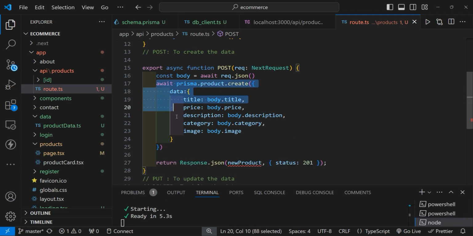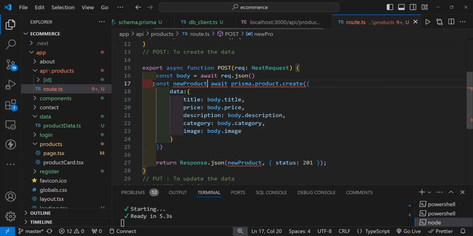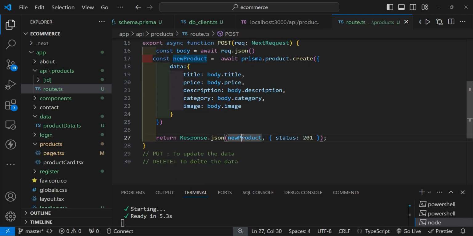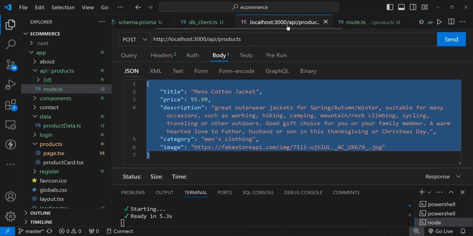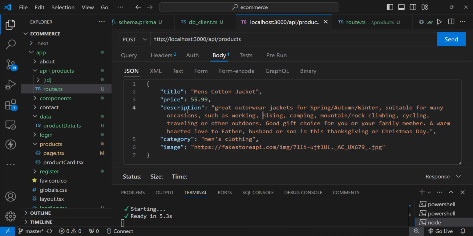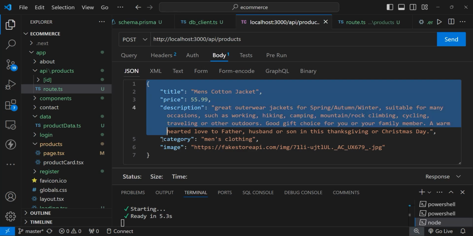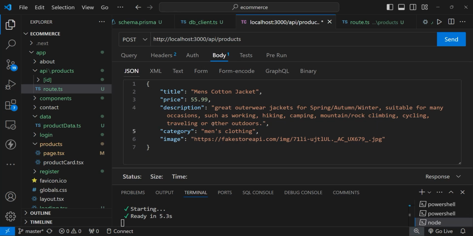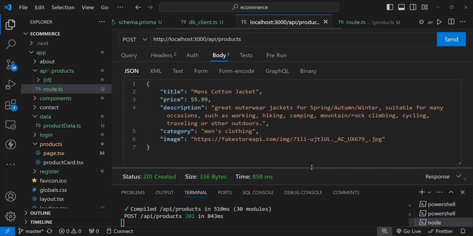So this line creates a new data and let's store it into a variable const newProduct like this. And now as a response we will return the newly added product. Now let's go back here and test the API. So as you can see as JSON I'm sending this product data. Now here I want to reduce this description size. Now make sure you are sending this data to this API endpoint. So click on the send button and wait.